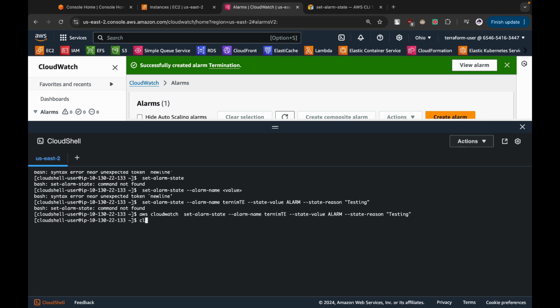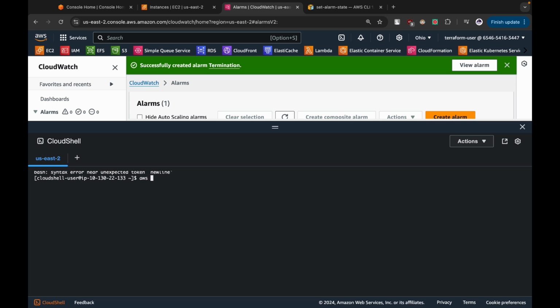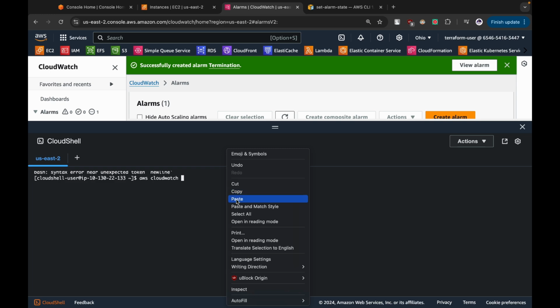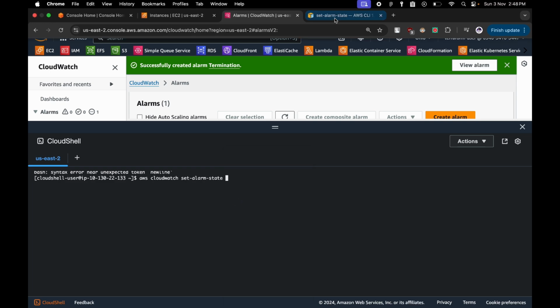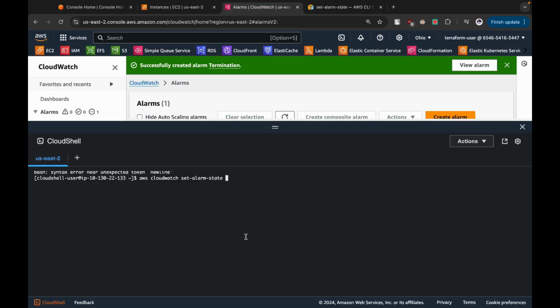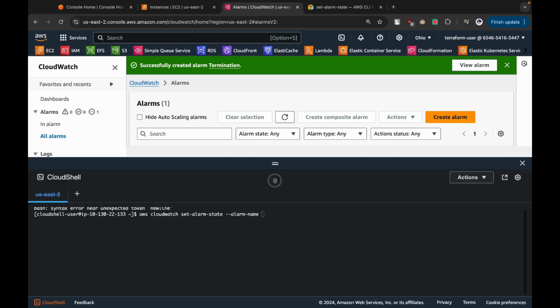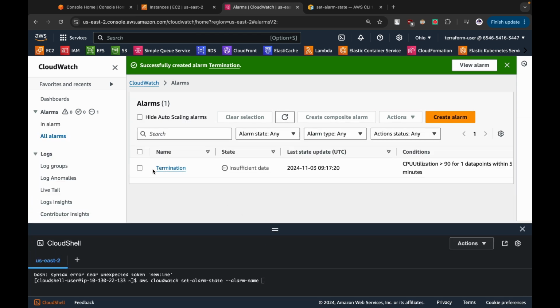Right. Let me just clear it. Okay, so let us start from the starting. So set alarm state, right? Let me copy it, and here I'll write aws cloudwatch, the service name, right? And here let me paste it. Set alarm state. Okay. Now the next thing it is asking for is the alarm name. So let me paste this again, and here it is asking for one more value, that is the alarm name. Okay, and what is the name of the alarm? Let me scroll down, and here the alarm name is termination. Okay, copied.